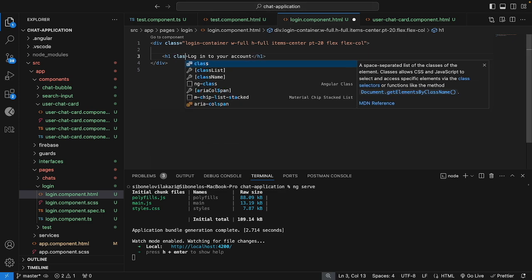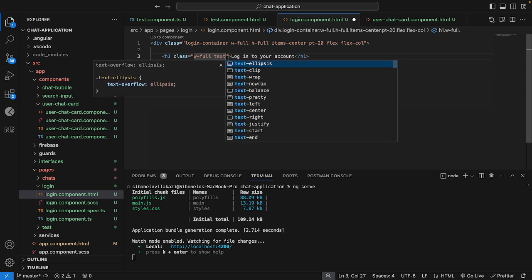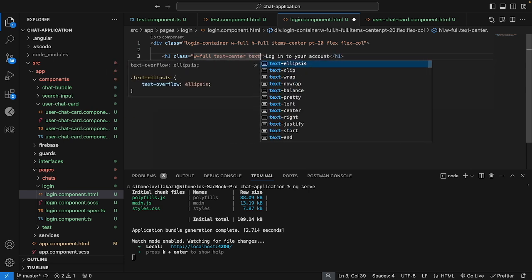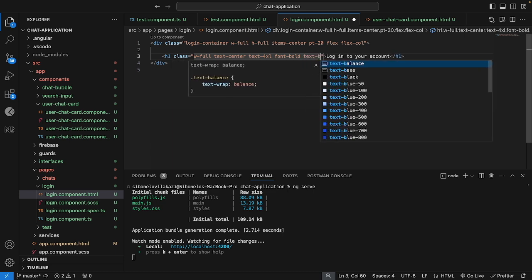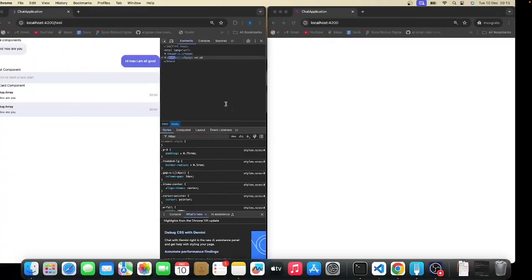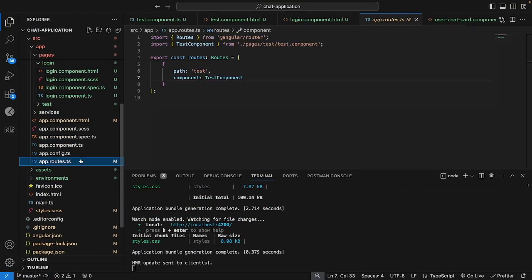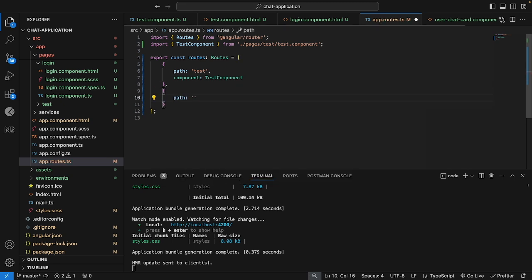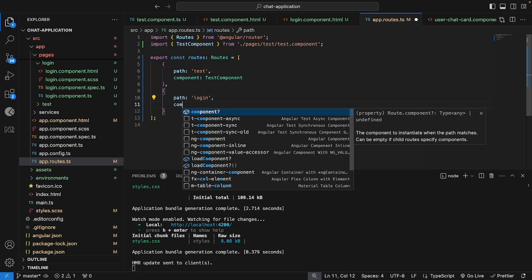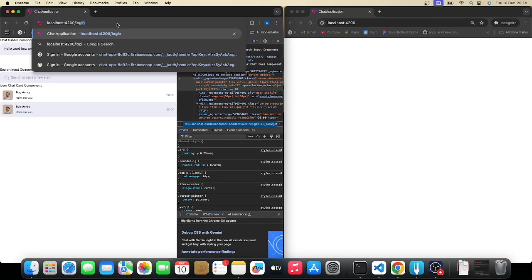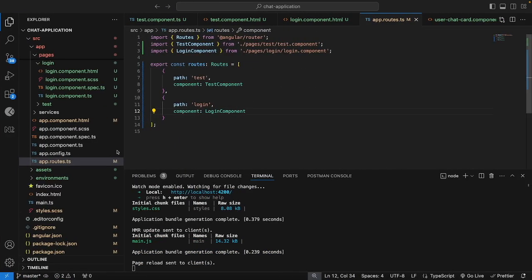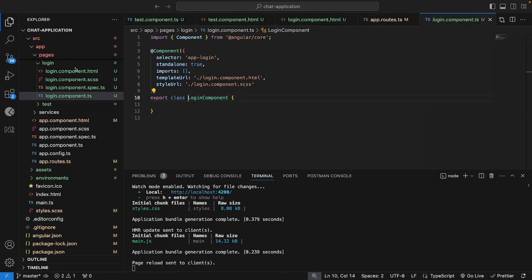So the classes that I'm going to use in here are just width full, text center, and a bold font, it's just black. Okay, I also need to set something in my actual routes. So in here I need to say the path for this is login, then the component is my login component. Okay, so now if I go into this login, you should see some stuff. Okay, let's go back in here.